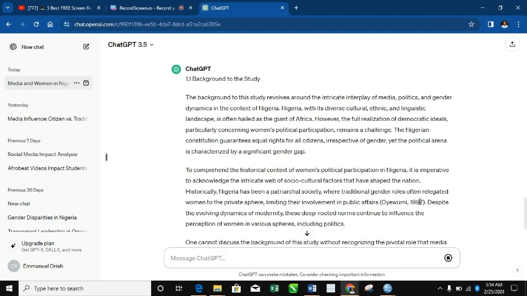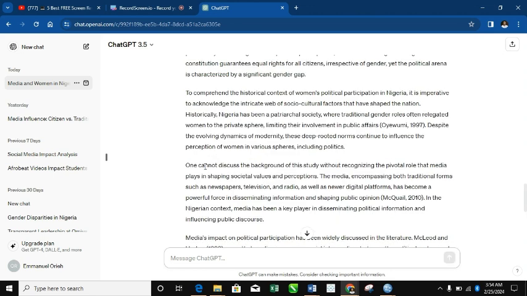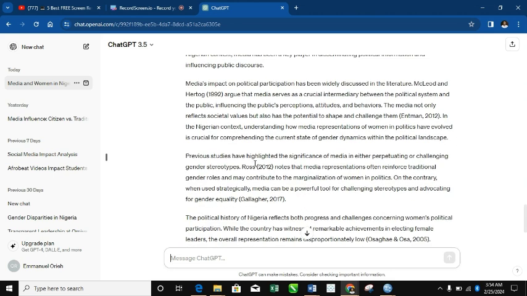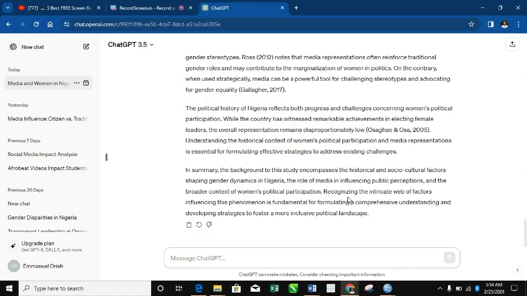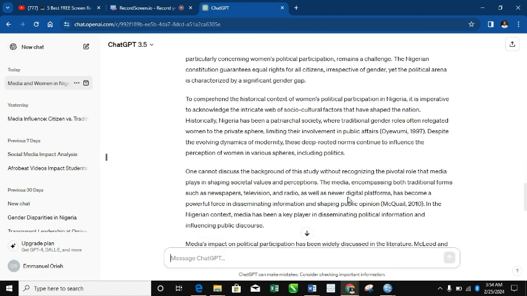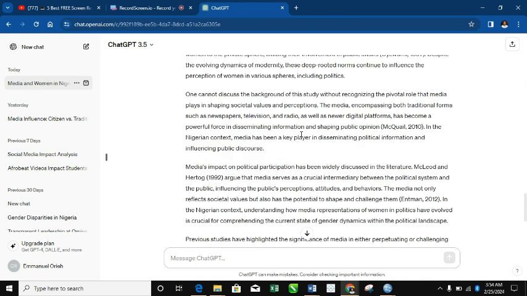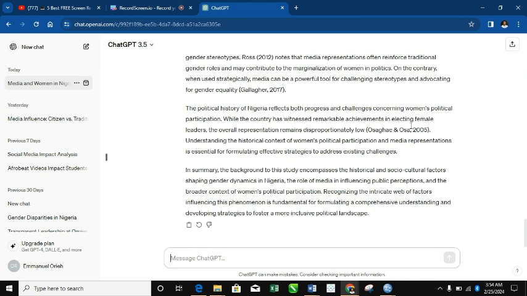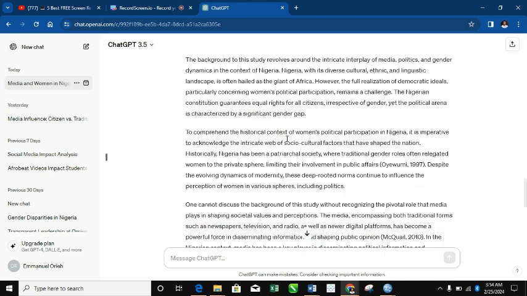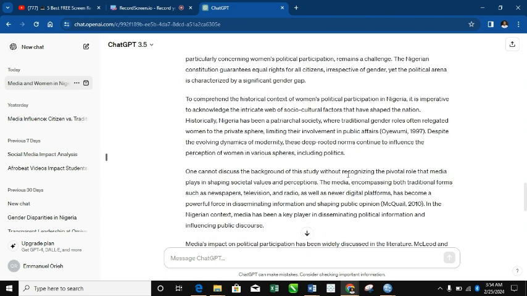Okay, now we can see that it is including citations. Oyewumi 1997. This is Macquarie 2010. These are previous studies. You can see that it has provided us, let's say this is 1, 2, 3, 4, 5, 6 to 7 paragraphs. But honestly, is this really enough for your first chapter?